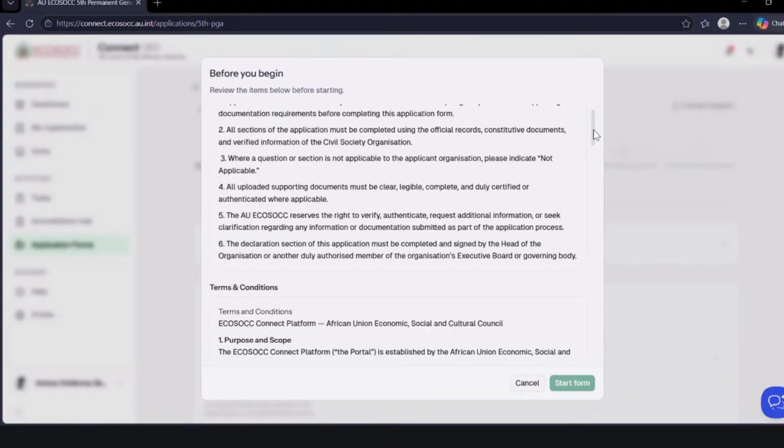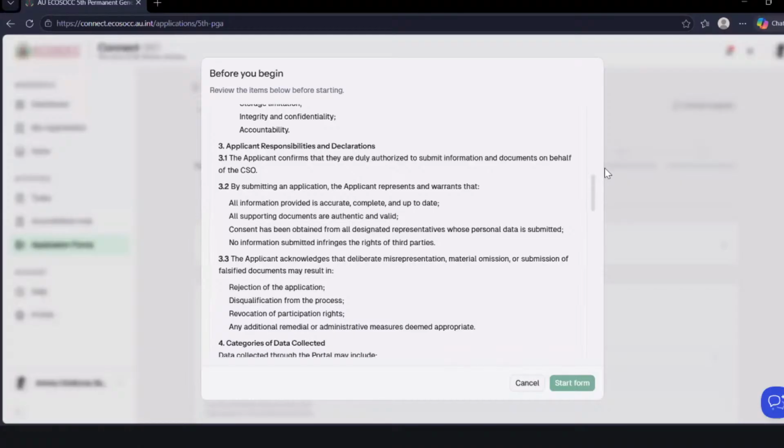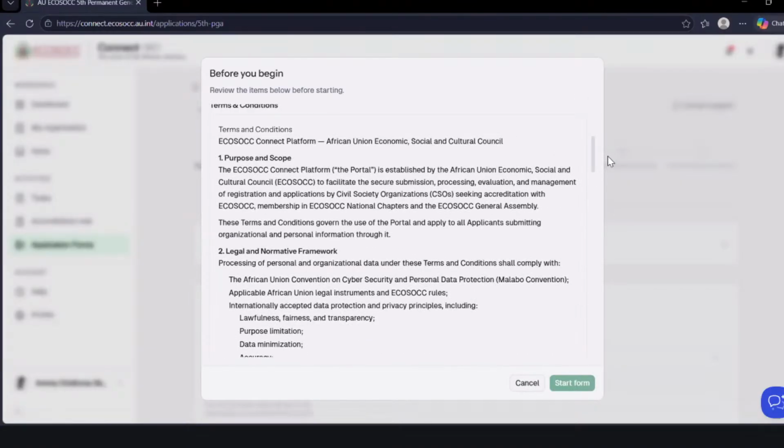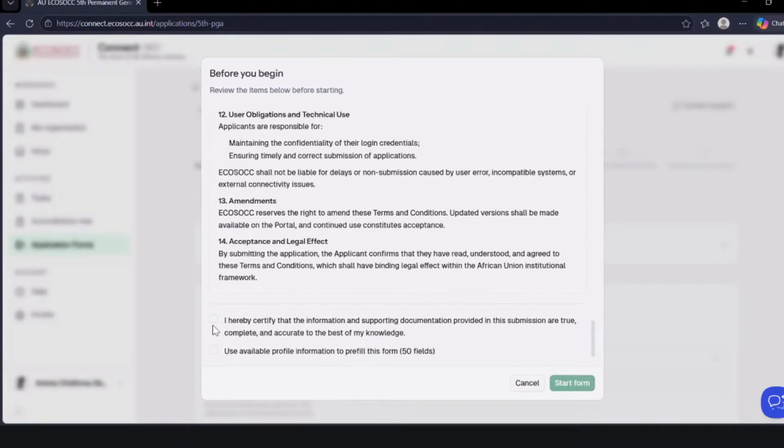And finally, you will have to declare that what you have submitted is indeed true to the best of your knowledge, and then you have to append your electronic signature. Let's start. Yes, that's it. Let's proceed to the application process.